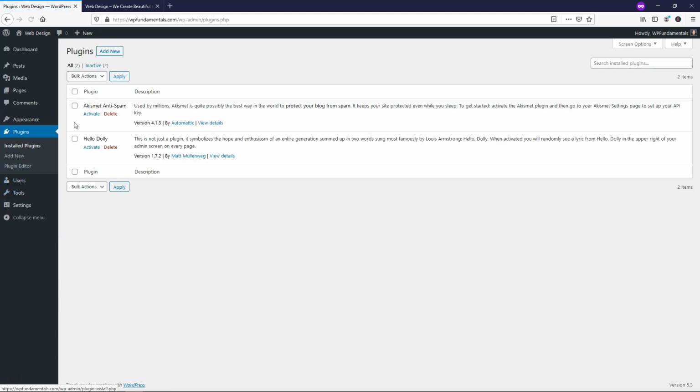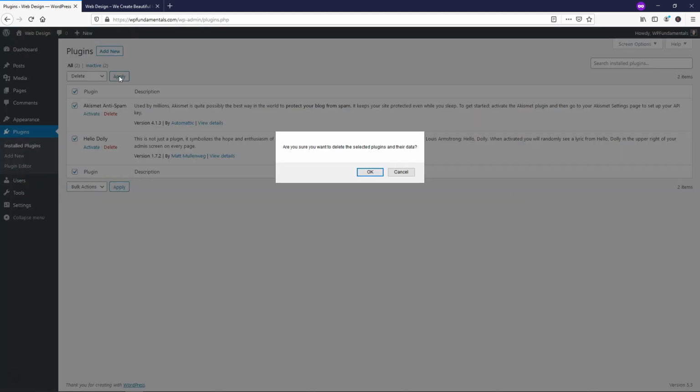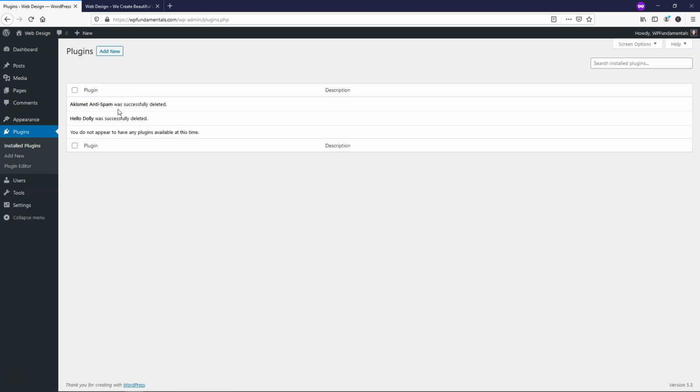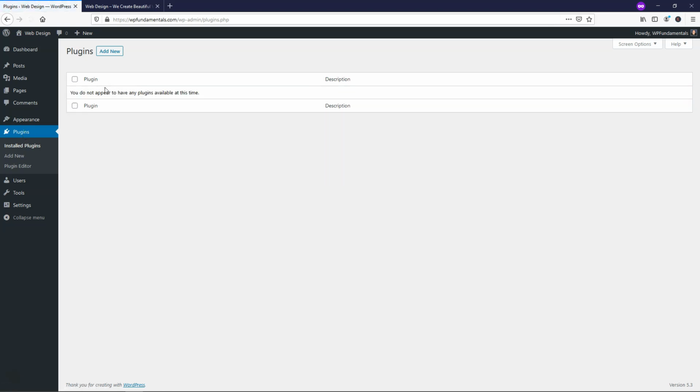If we go to plugins, there's two plugins in here. We can click on this, and we're going to delete both of these, click apply and OK, and now they are deleted as well. If we click on this, there's no plugins here at this time.